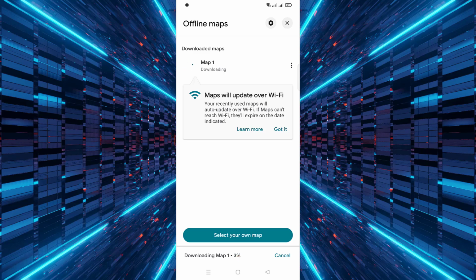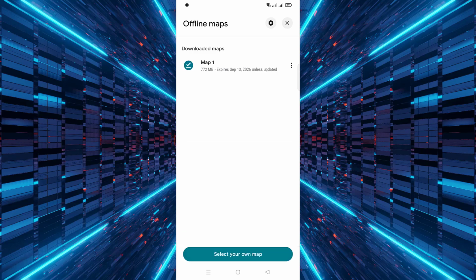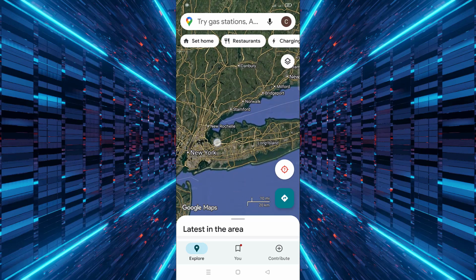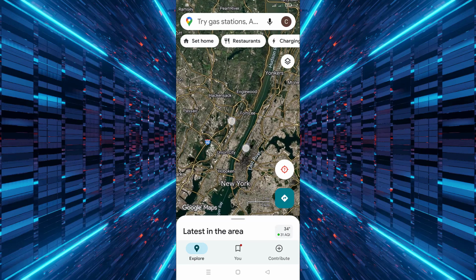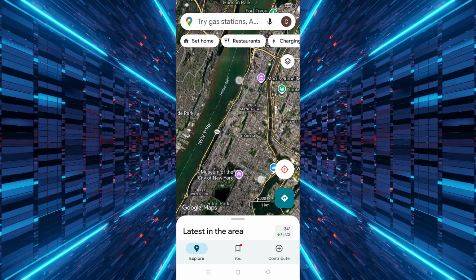The app will start downloading the map to your device. Depending on the size of the area and your internet speed, this may take a few moments. Once the download is complete, tap on the three dots next to the downloaded map and select View. Now, you can open this map anytime and use it offline, even if you don't have an internet connection.